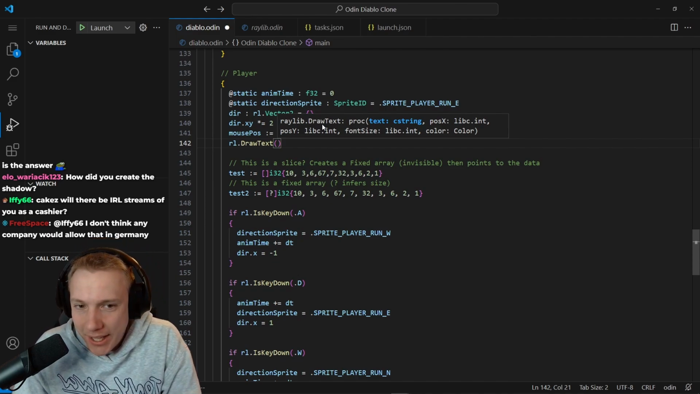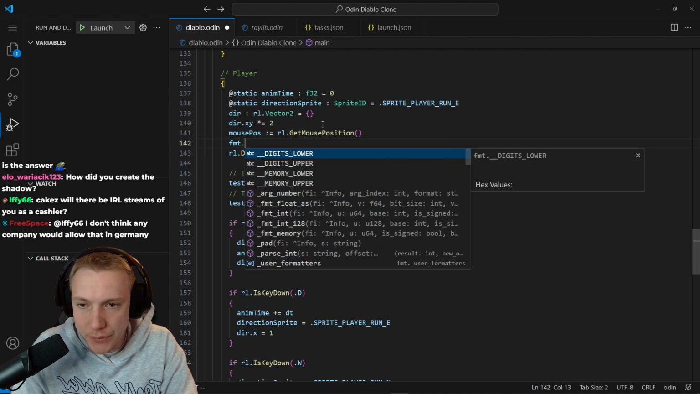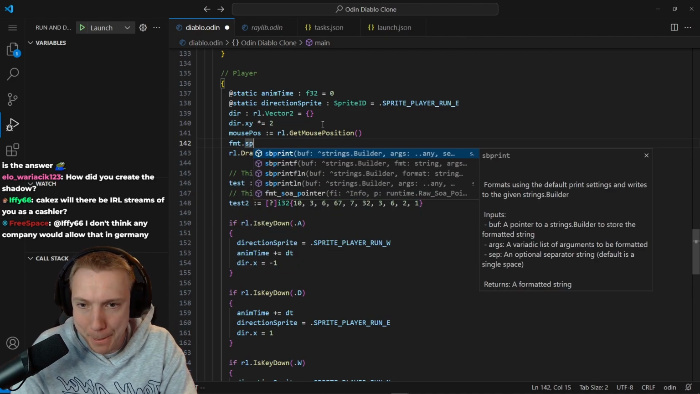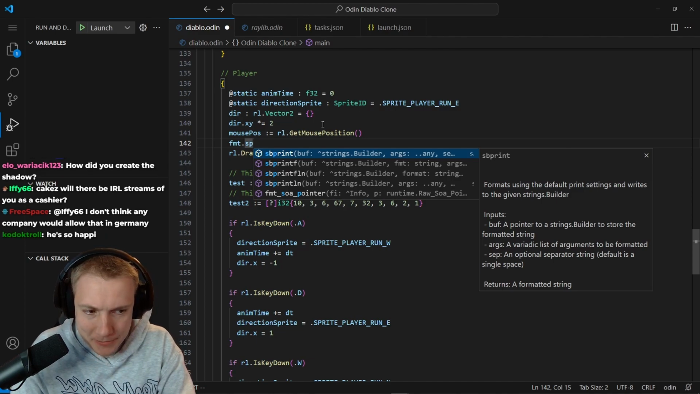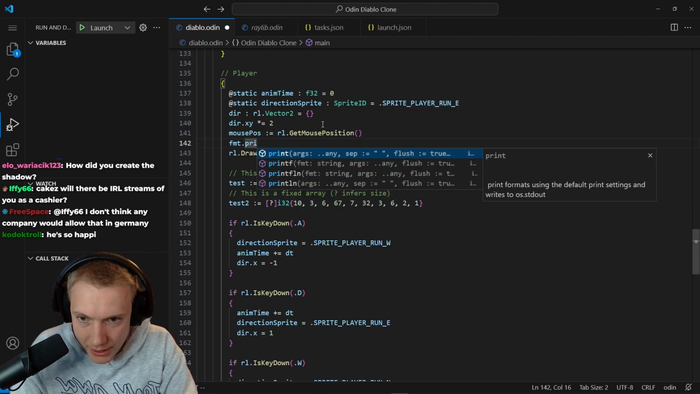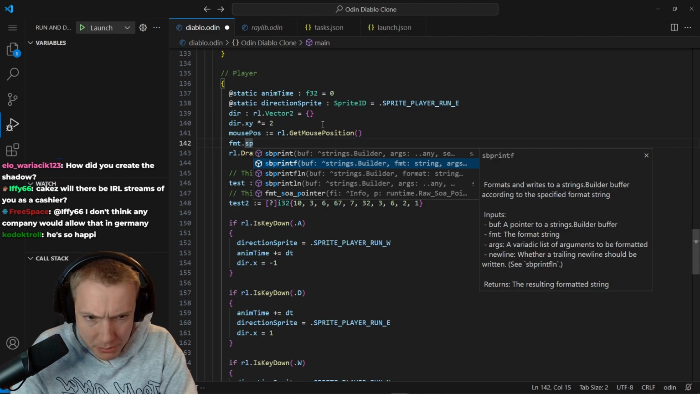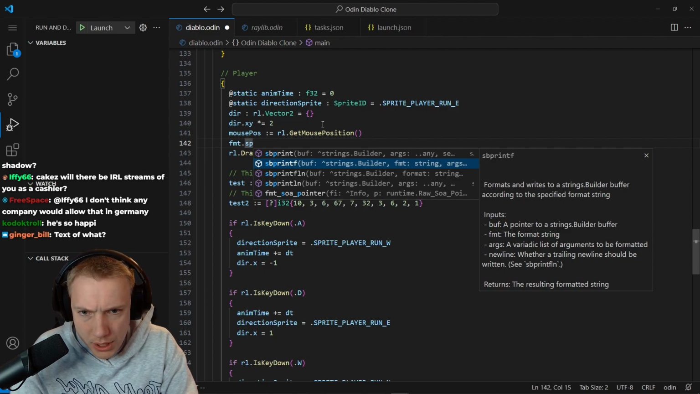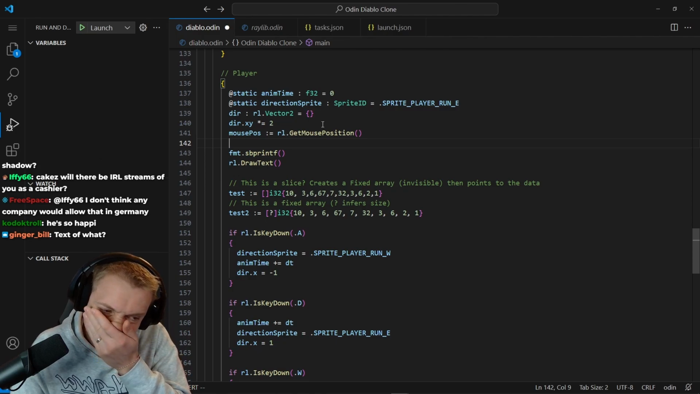How do I get the text? Is there a way to format text? Yeah, this is really cool. Print line. SB print F. String builder. Pointer to a string builder buffer. Oh, how do I do that? Can I do text of what?